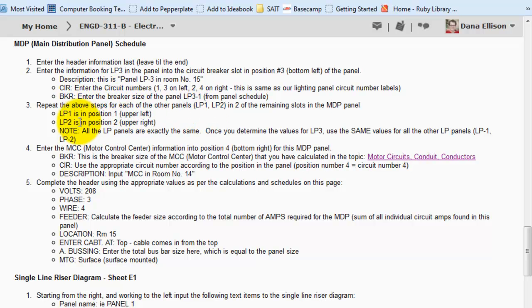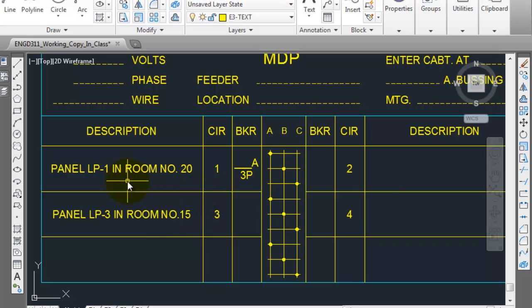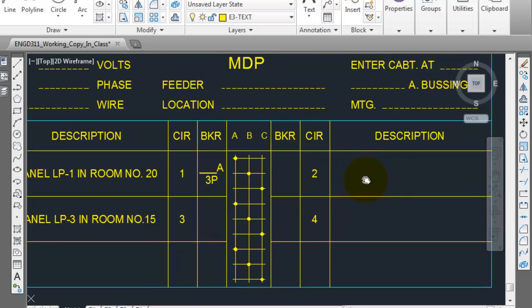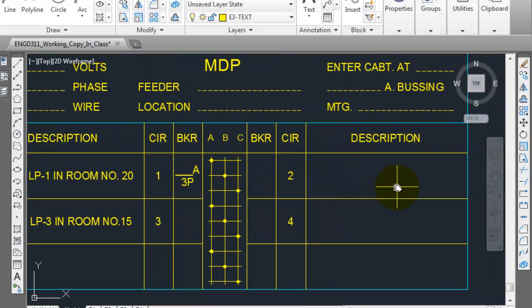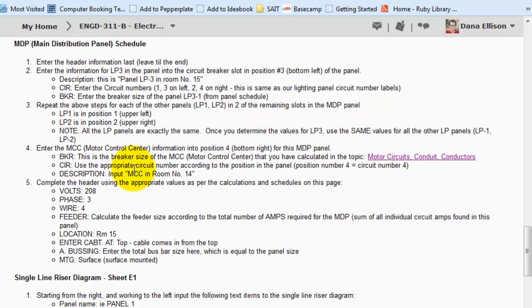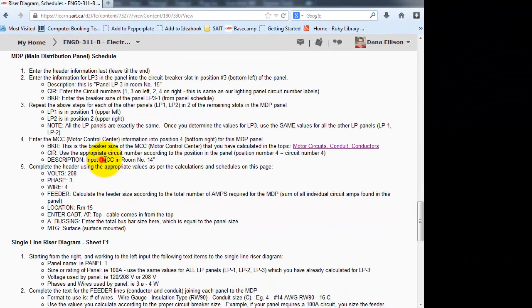So you're going to fill out the rest of the panel with the description. At panel LP2, just make up a room, room number 58. It doesn't matter. And then number 4 is going to be a little bit different. That's where it's a bit odd. Number 4, if we go down here, is actually the motor control center for position number 4. So what we're going to put for the description there is MCC in room number 14.